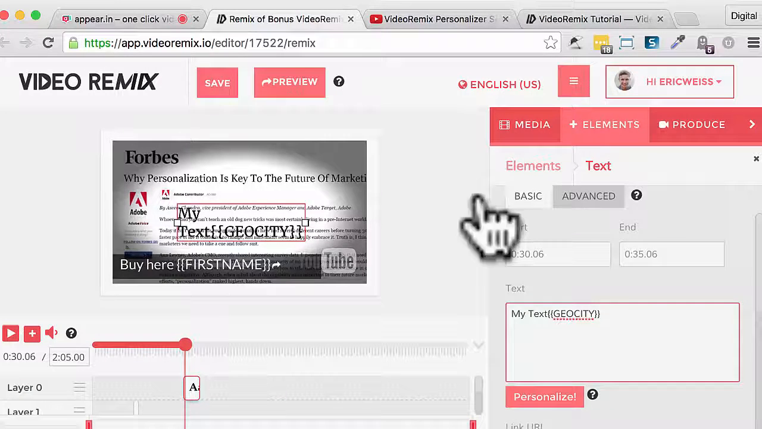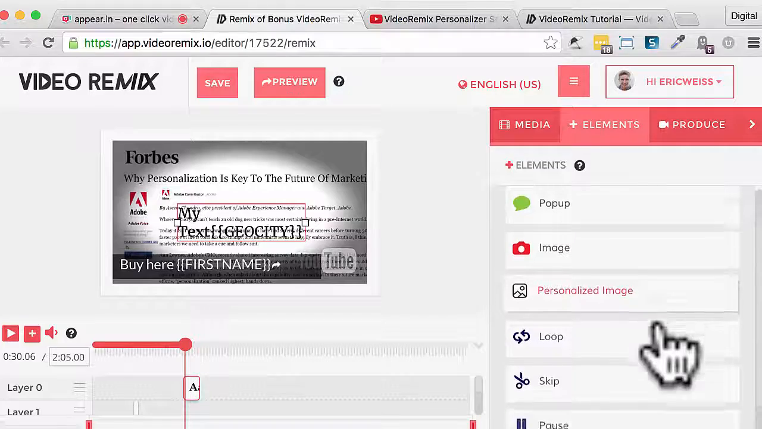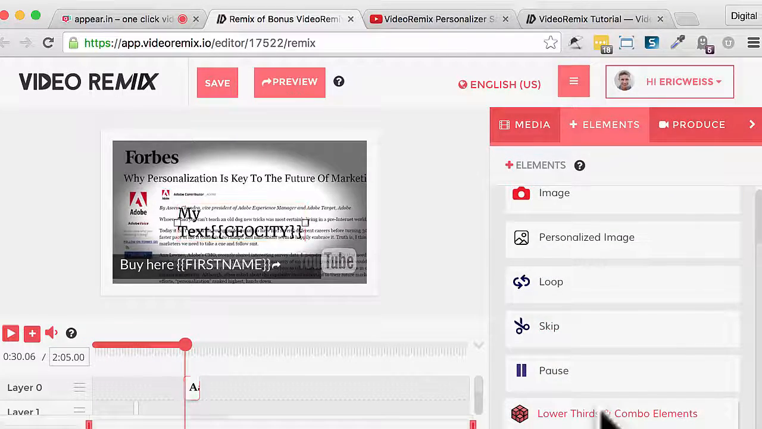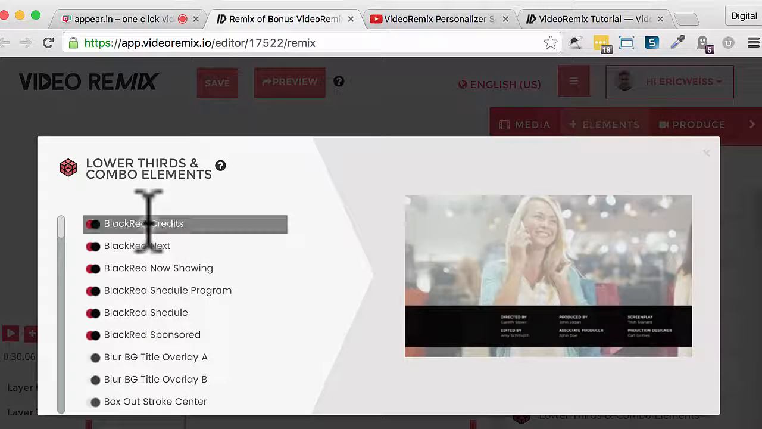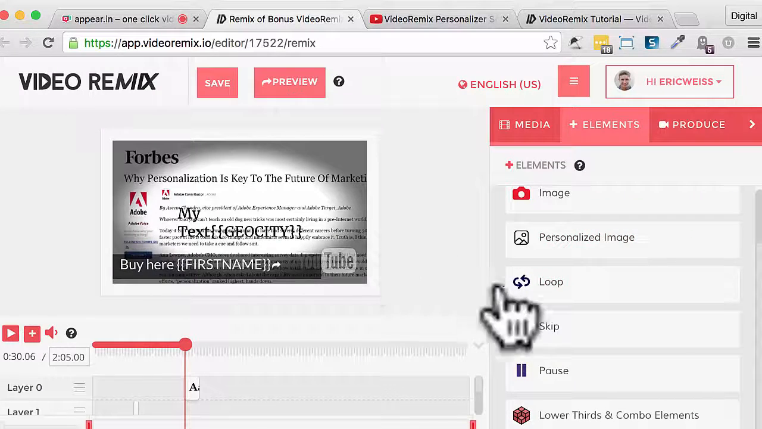So you add the personalization, you add additional elements, images, pop-ups, personalized images, looping, skipping, pausing. If you do have lower thirds and combo events, then you can add one of those as well to really take the design of your video to the next level.